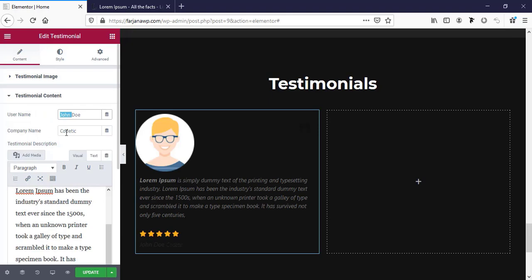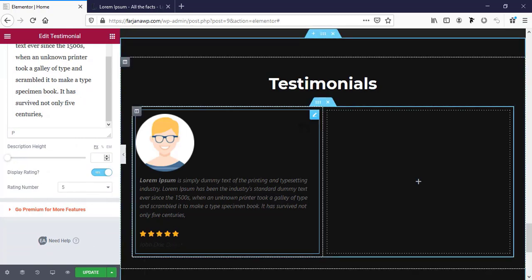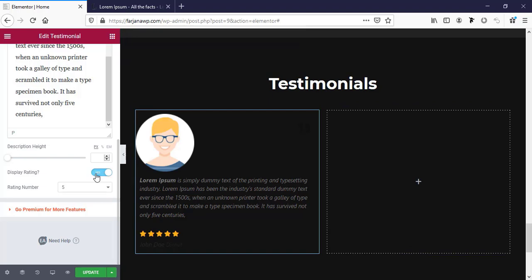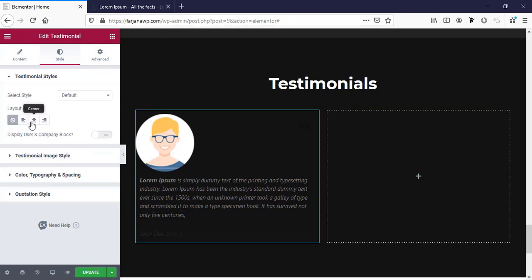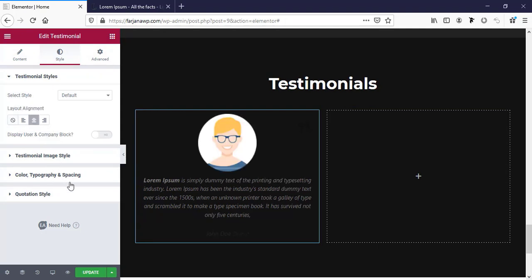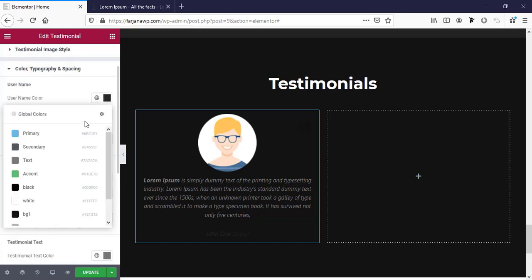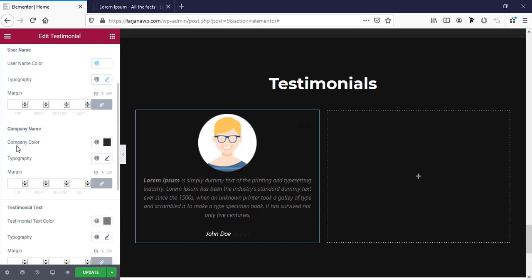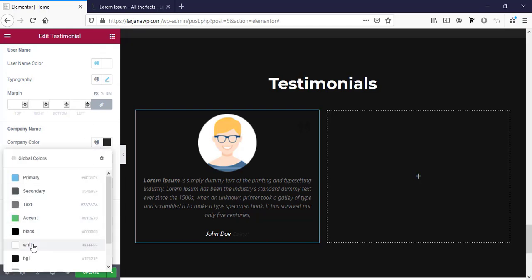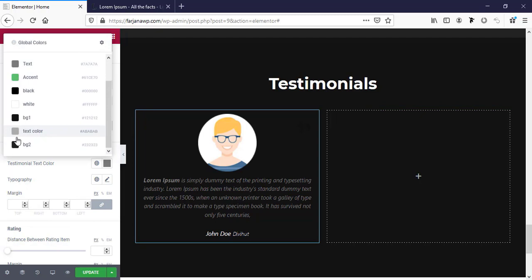And here is name, here is company name, and below this here is display ratings. So we can keep this rating or we can make it off. For this time I am just making it off. Now I'm going to Style tab and making the alignment center. And here is also typography style, testimonial image style, color, typography and spacing. I'm making the username color white, and typography I'm making all default, and also company name color white, and the text for the testimonial we can make it text color.